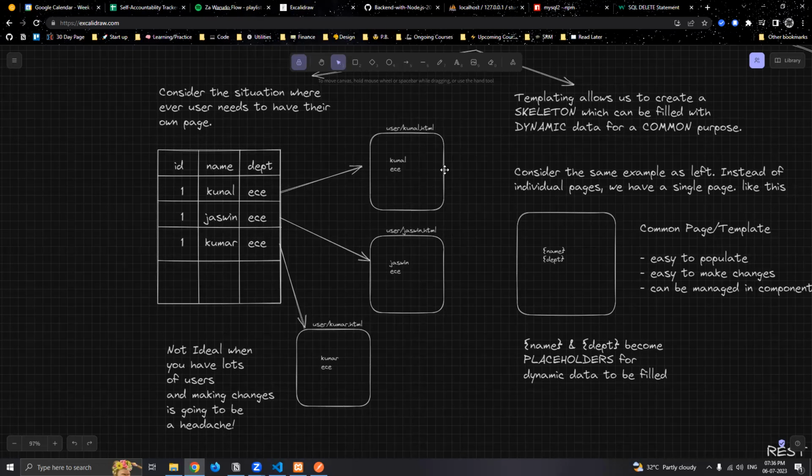Maybe I want the styling to be different. I don't have to change it for all HTML files. I can just change it over here.